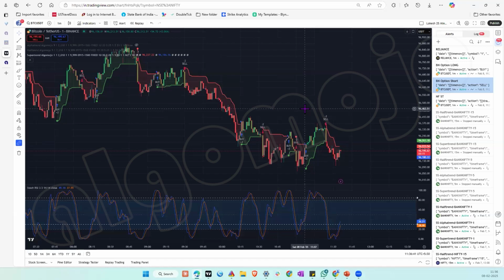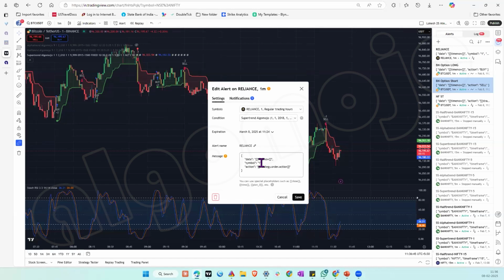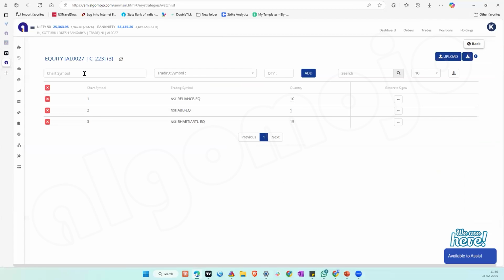Yeah. Only thing is, in the message box, you got it right. Instead of start symbol as 1, make it 2, then it will be ABB. Make it 3, it will be then Bharti. So if you have 10 stocks, for each stock, you would have given a number. Give that number here. Suppose the 10th stock is something like Zomato. So you type 10 here and go to this place and say 10 and say add symbol as Zomato.